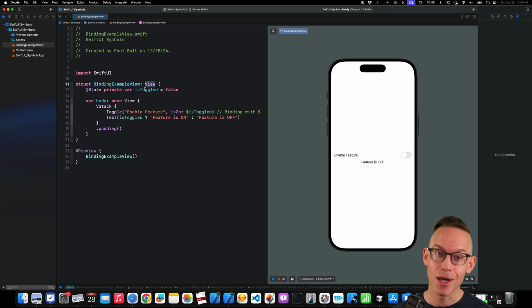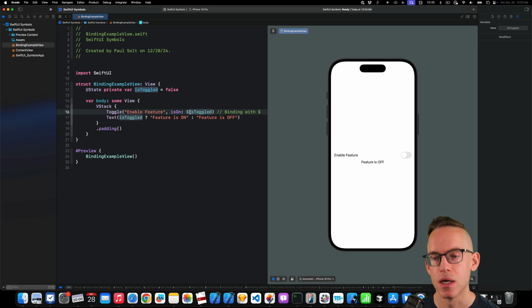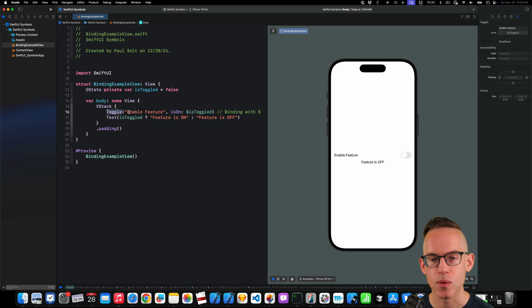And that's a whole lot of mumbo jumbo. But what that means is that we need a special way to hook in to mutate these values. When we want to change these values, we have to use the $. So you're going to see it right here. This is the enable feature. This is a Toggle. We give it a title, and then we give it an isOn.